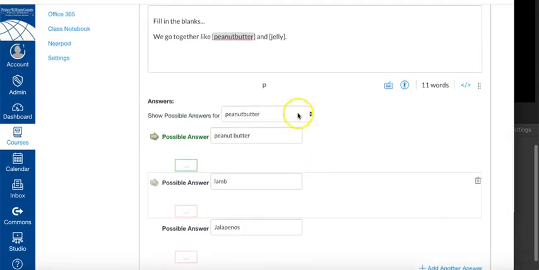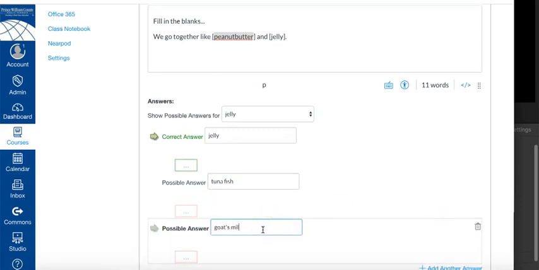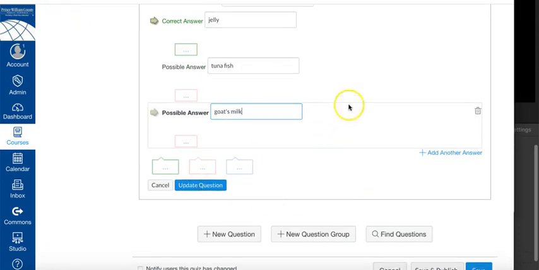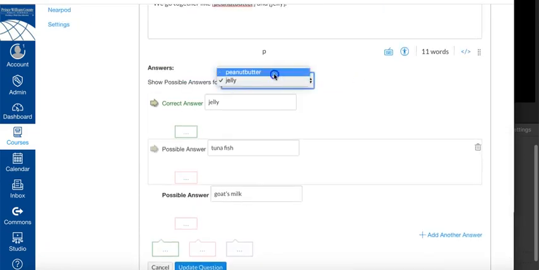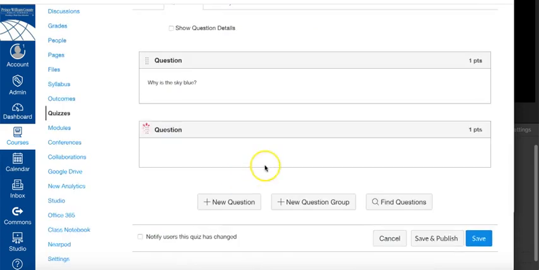All right, so those are the possible answers for peanut butter, but we still need possible answers for jelly as well. So let's toggle that one. So for jelly, the correct answer is jelly. It could also be tuna fish or goat's milk. Gross. All right, so those are 3 options for that one. Now if I go back to peanut butter, I can see what my choices were for peanut butter and for jelly. And I can click on update question.